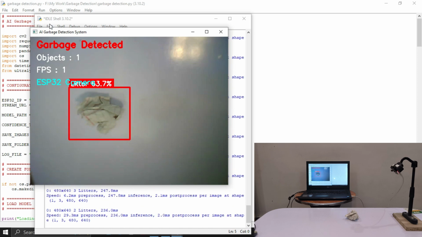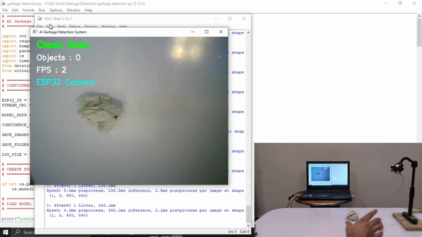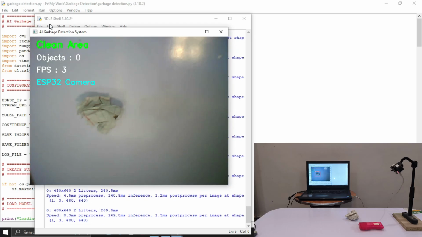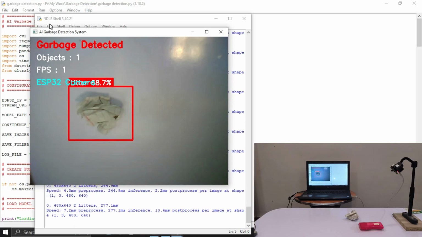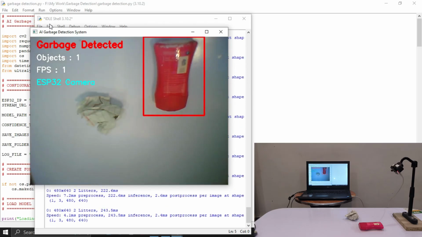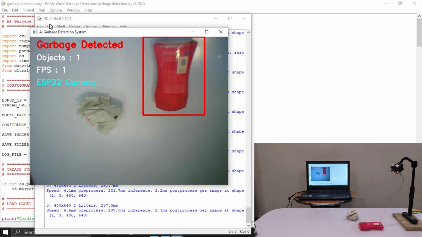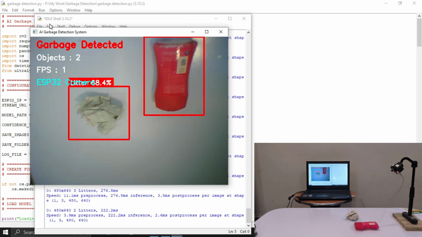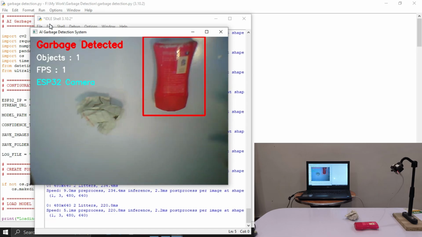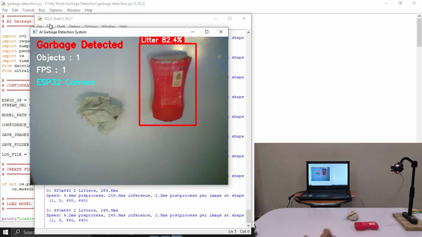Now I place a plastic bottle beside the paper. As you can see, the model detects both objects simultaneously, and separate red bounding boxes appear around each of them, showing that the system can identify multiple pieces of garbage at the same time. After that, I remove both the paper and the bottle.